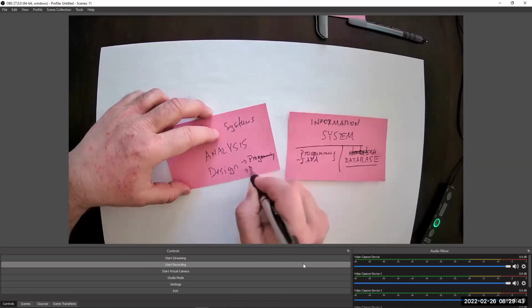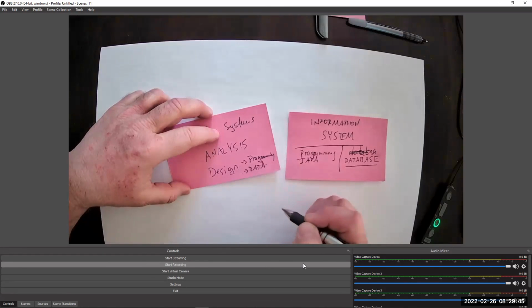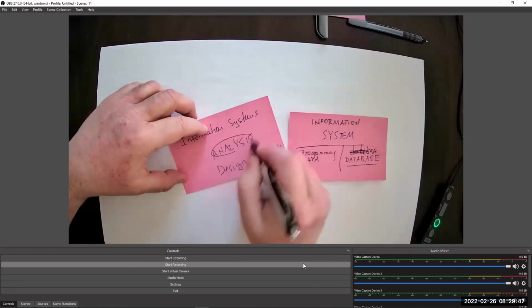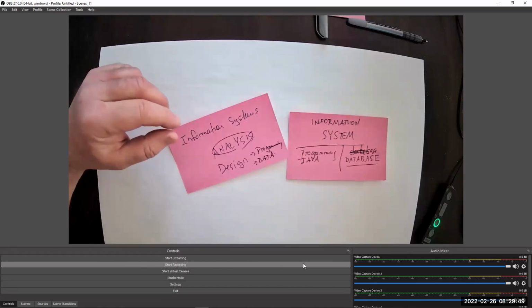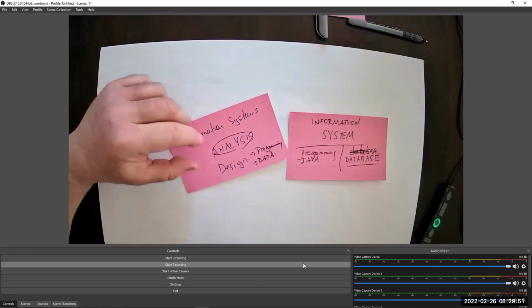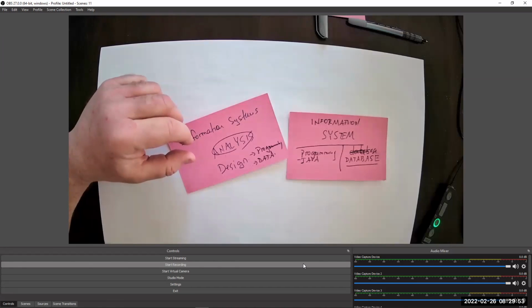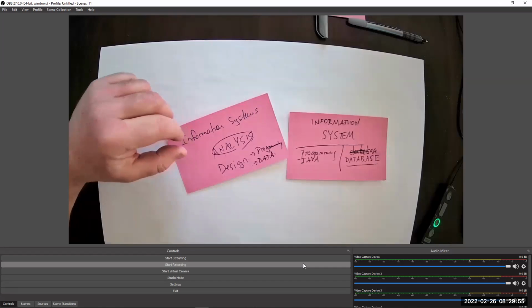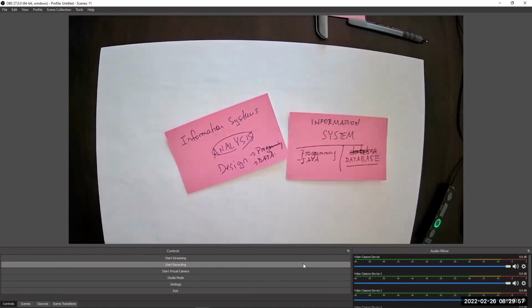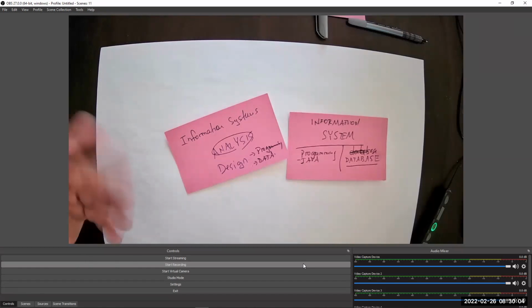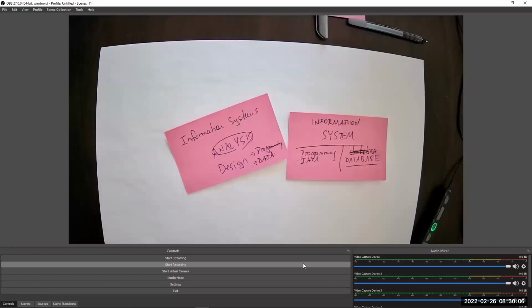And database. Now, what about the analysis? To analyze something means to figure out how it's working. Whenever I hear the word analysis, I think about a scientist, like maybe a chemist with a test tube, or an electron microscope studying, I don't know, a little blade of grass, to find out how it works.